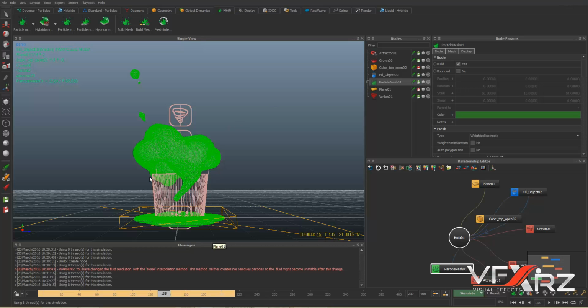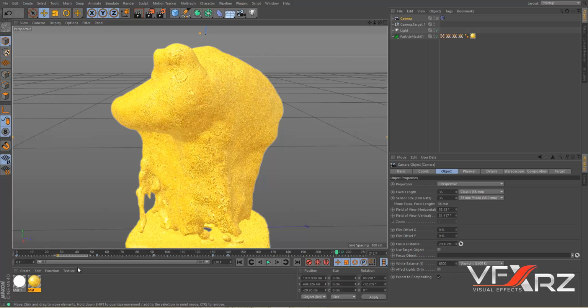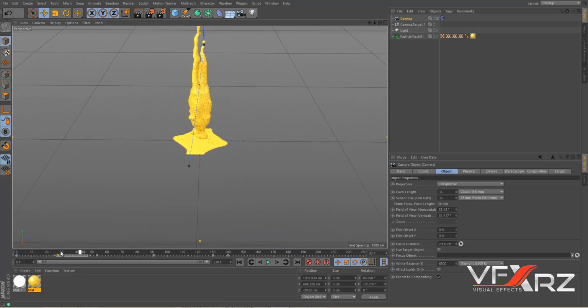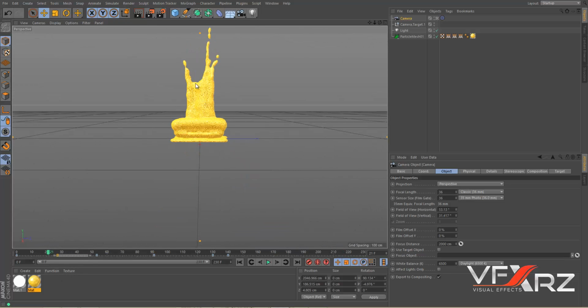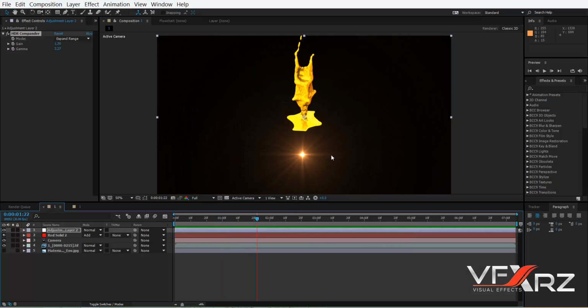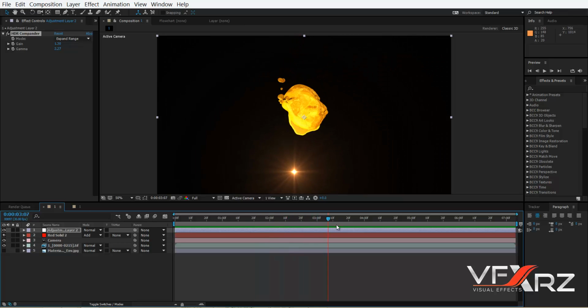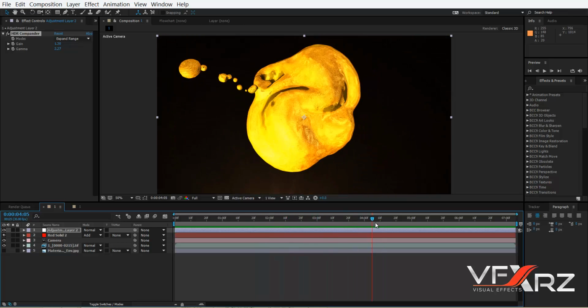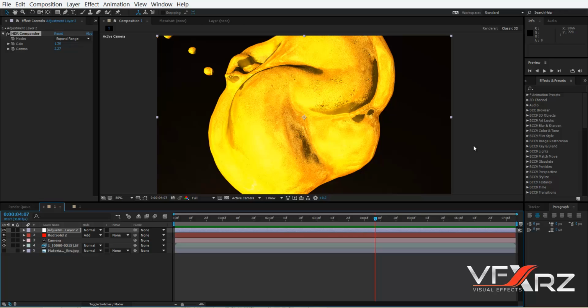First, I use RealFlow to create this particle, and then I import that in Cinema 4D and add texture and light and camera. After that, import to After Effects and adjust color, and for example this optical flare for final rendering. Let's go to watching this tutorial.